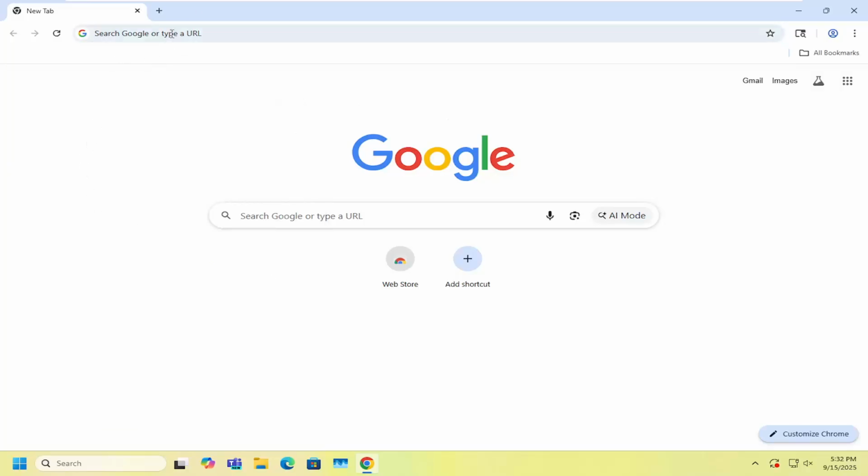In today's tutorial, I'm going to show you guys how to resolve if the search bar is missing at the top of the Google Chrome web browser. So this should hopefully be a pretty straightforward process here, guys. And without further ado, let's go ahead and jump right into it.